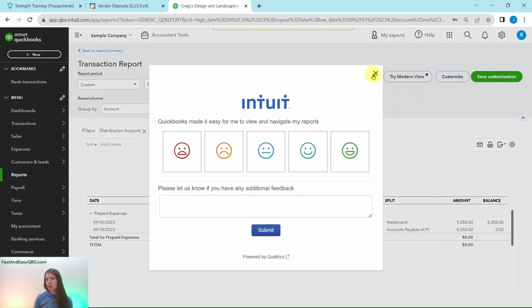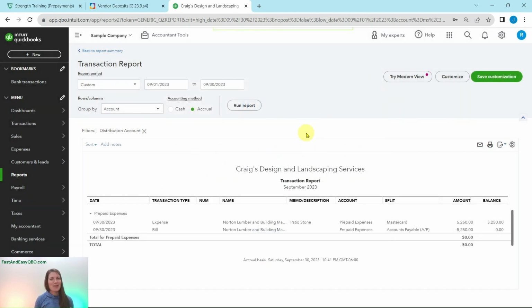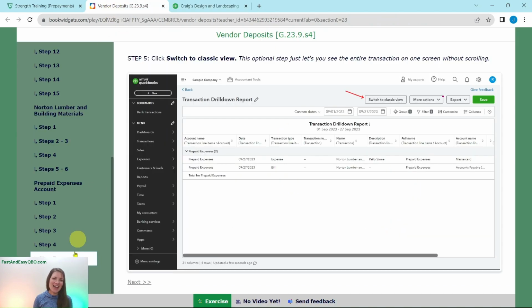Intuit's sending me a little feedback survey. I am going to click out of this. If you've happened to get that also as you do this, I've never gotten that before, but if you happen to get that, go ahead and click out of it. Here is the full report that we are looking at.